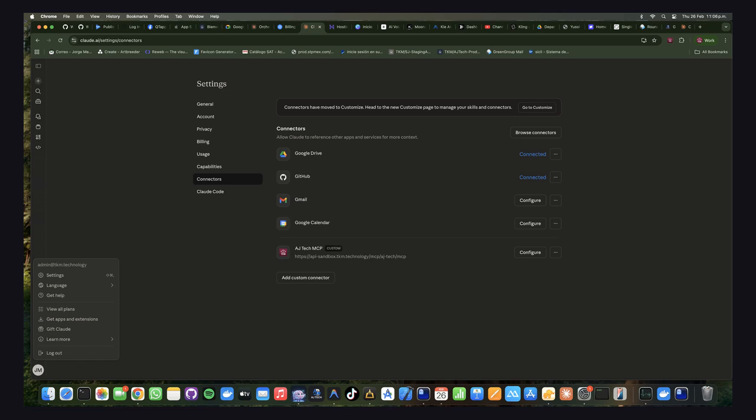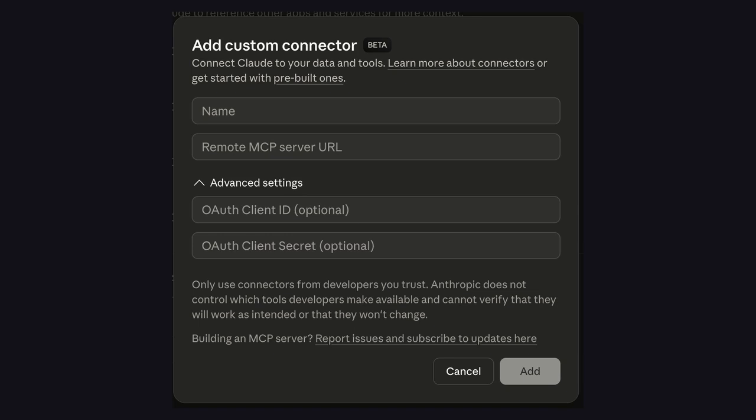Step 4. Give your connector a name, like tip.services, and paste the connection URL shown below. Then open Advanced Settings and enter your client ID and client secret from Step 2. Hit Add. Step 5. A login screen will appear.